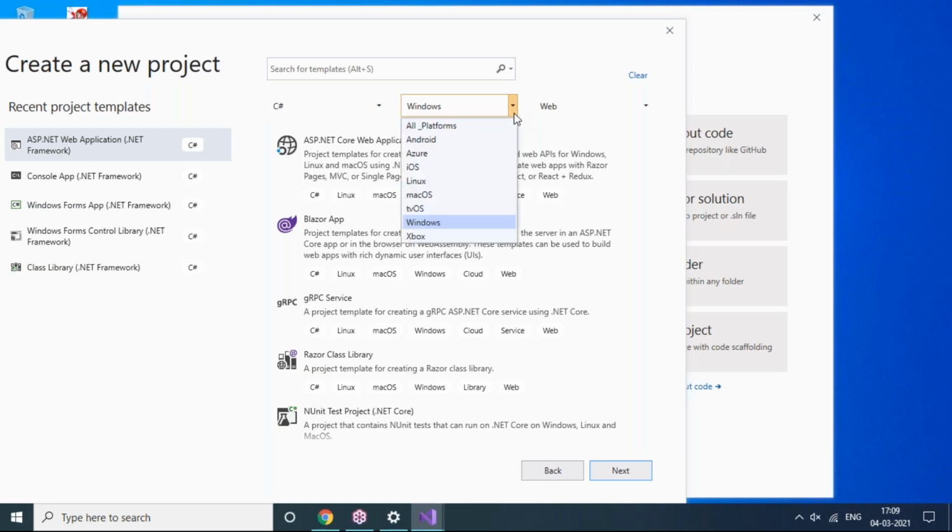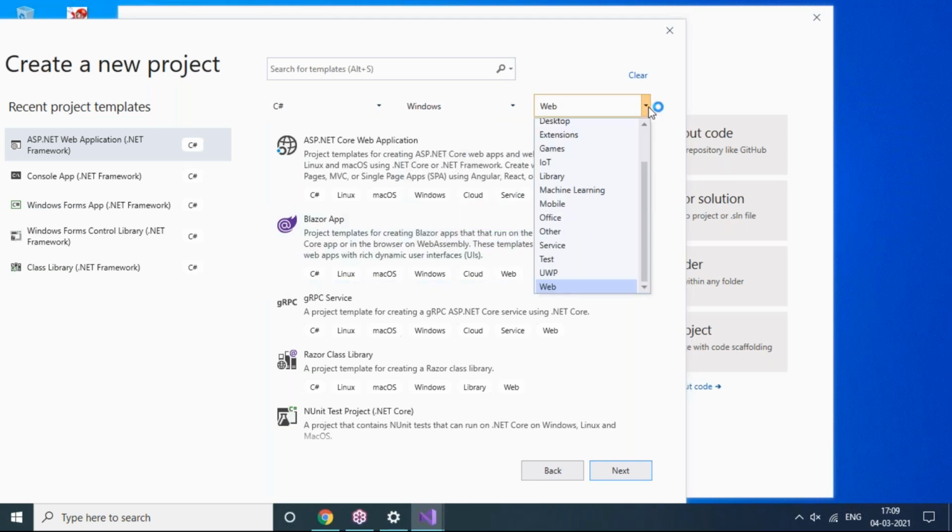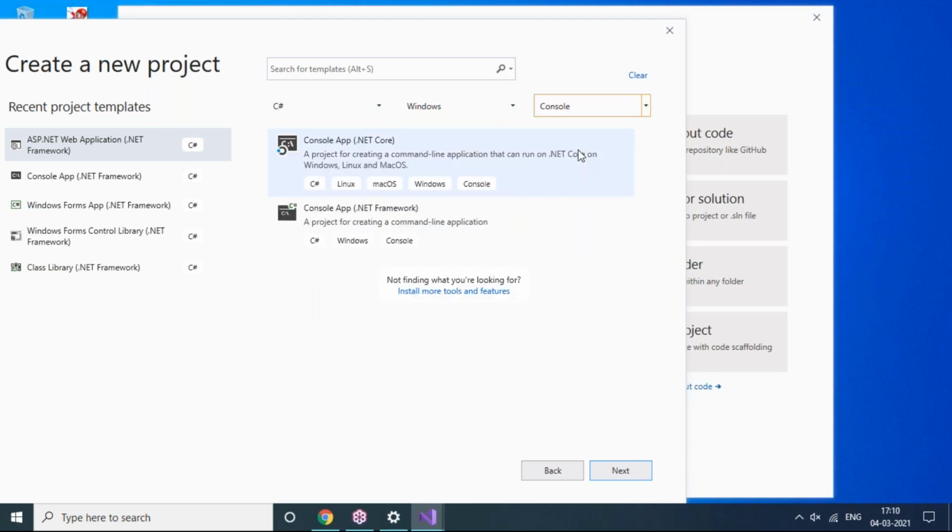On which platform are you going to work? Windows. I have a Windows operating system. Which type of application are you going to create? Console application. So I'm selecting console application. Now there are two options. It is important. Don't worry, sir.